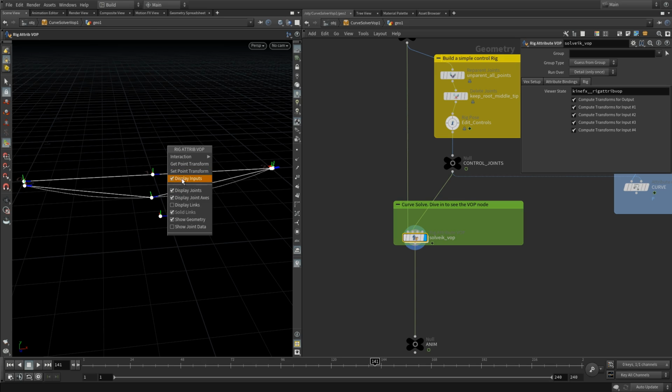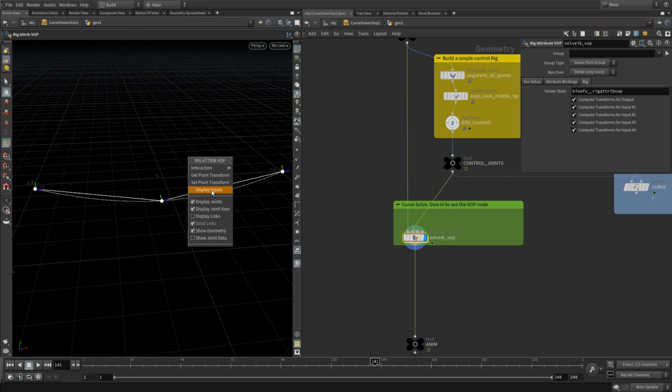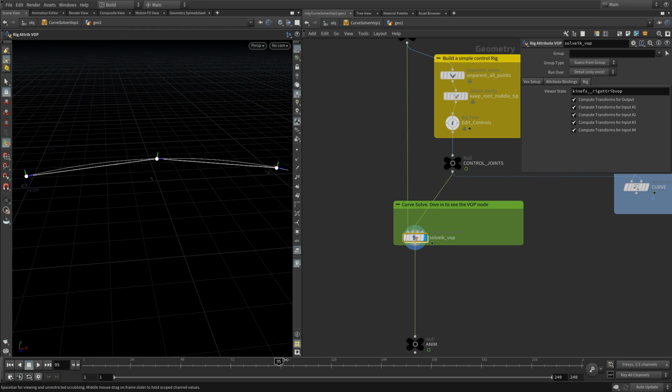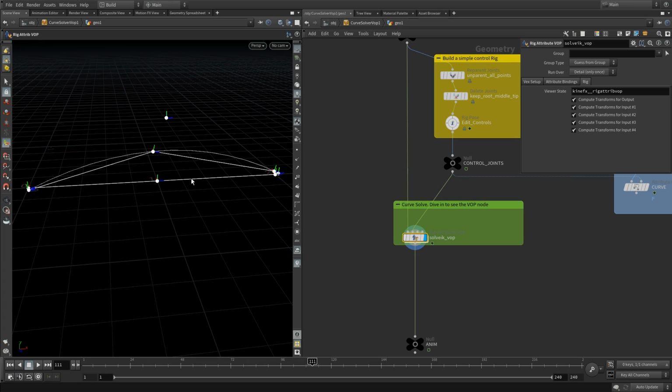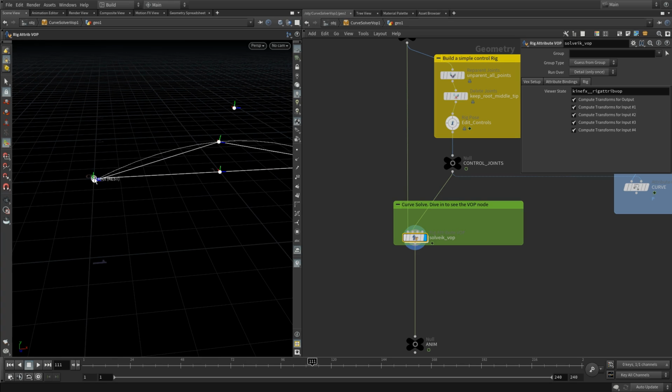So if I disable the display inputs, I'm just going to see the output of the node. If I enable it, I also see this one, which is control joints. This comes from this node. And the other one is called, I think, rest, so middle rest. This comes from the first input.